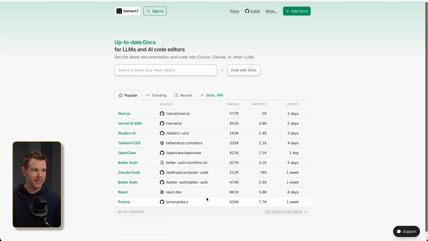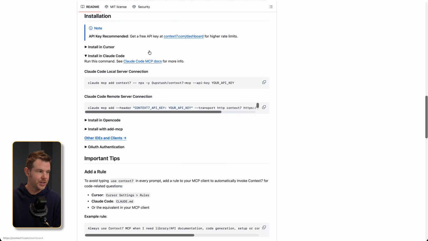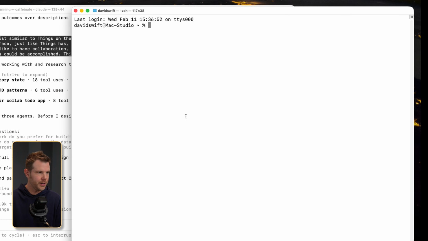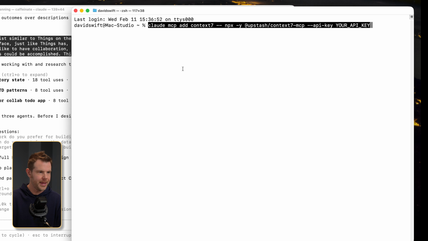I can search this myself, but really I don't want to deal with it, so I can install it with Claude Code. There is an install button up here and it takes you over to their GitHub repo, which has an install Claude Code local server connection command. I could just paste this in and be good to go. Of course, you could always just tell Claude to figure it out, and chances are it will be able to do that as well. So while Claude is churning over here, I can still install other things into it.